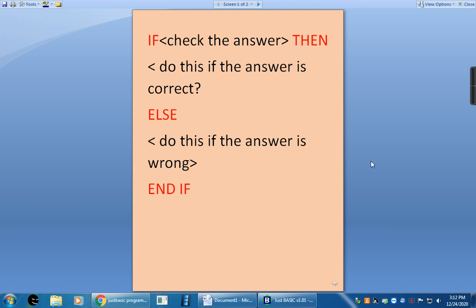So this if then statement will be like this. This is the general syntax of the if then else statement. There will be a condition here, and you have to check the answer. If the answer is right, then the statement after then will be executed. If it is incorrect, the statement after else will be executed. The last statement will always be end if.